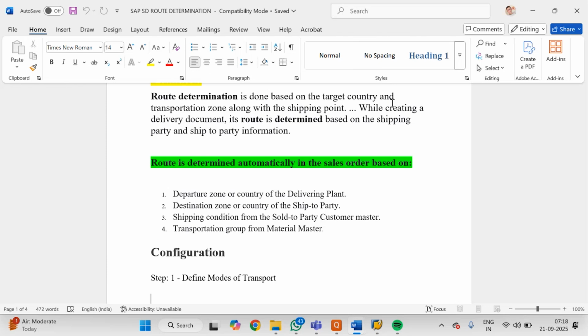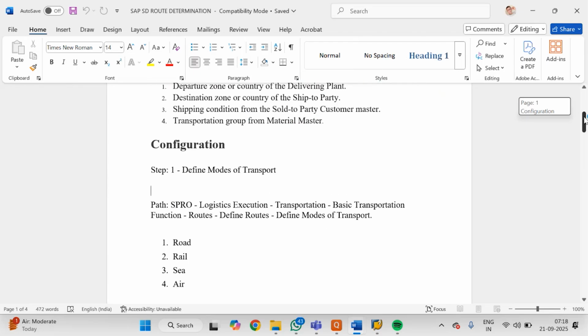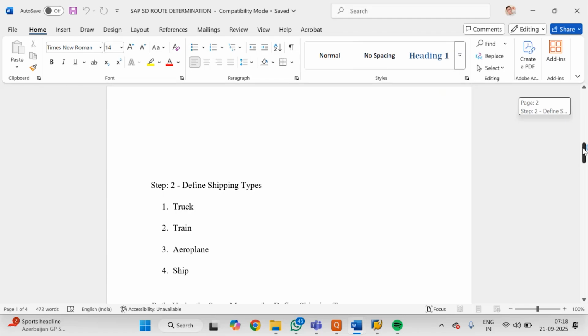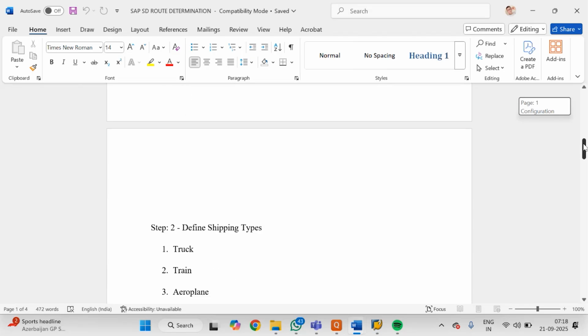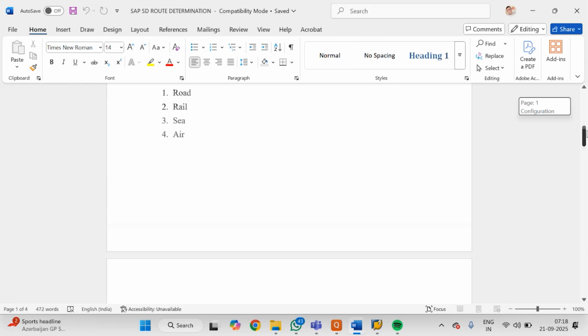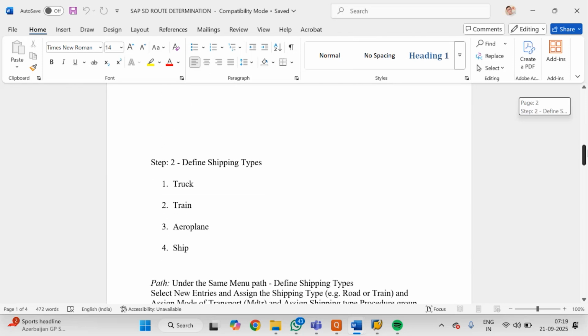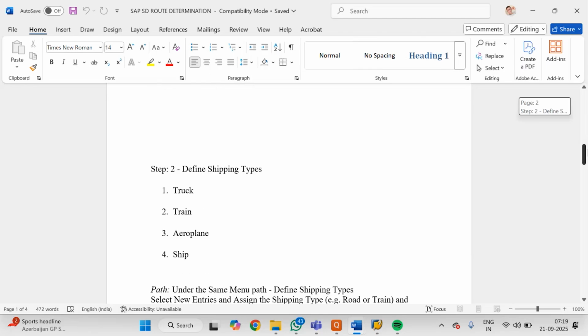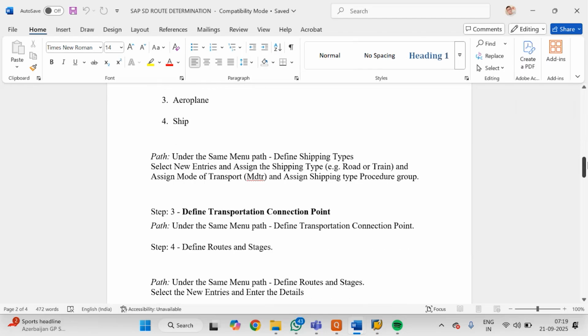So in the route, we have the mode of transport. Typically there are four modes of transport: rail, road, air, and sea. These are the four modes of transport. We have to define the mode of transport like road, rail, sea, air, and shipping types, like what the shipment process is: by truck, by train, by airplane, by ship. For example, road to truck, rail to train, sea to ship, air to airplane. So we have to know the mode of transport and shipping type, and then the transportation connection point.